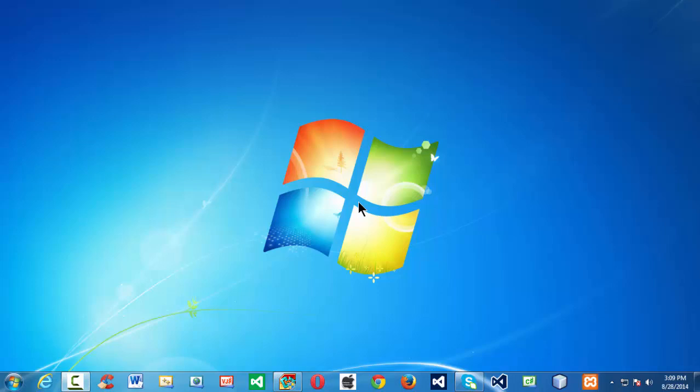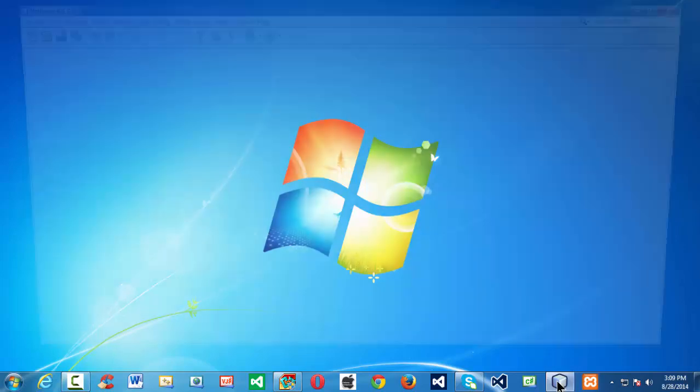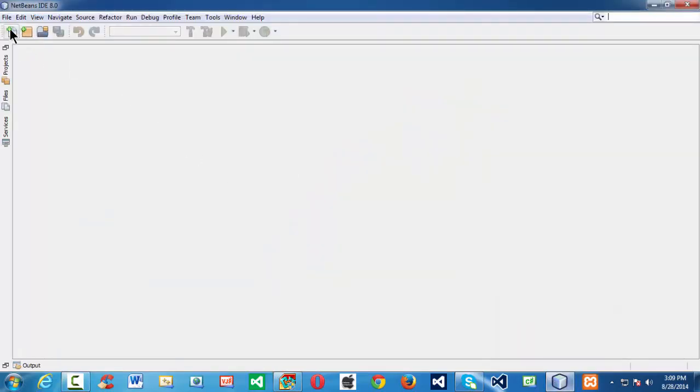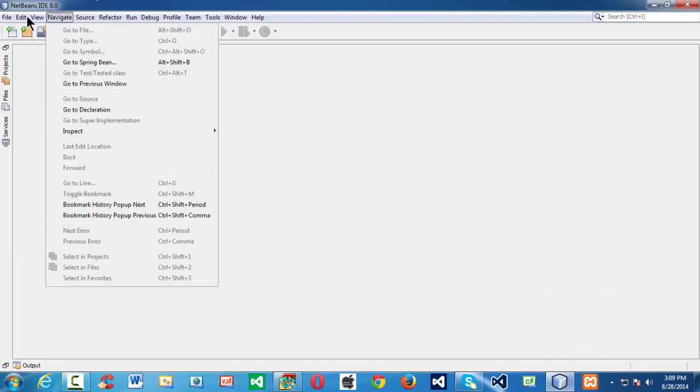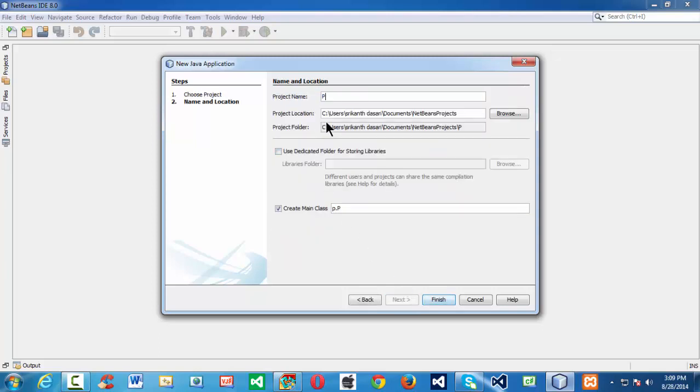Okay, so first let me launch the IDE. As we know, we are using NetBeans 8.0, which always takes a moment to load. Okay, so first let us create a new project here. File, new project, and under Java application, let's name our project primitive data types. Whatever you want, and let's click finish.